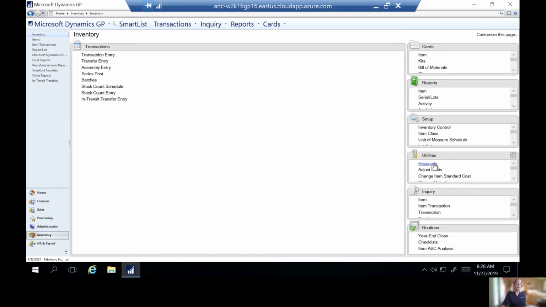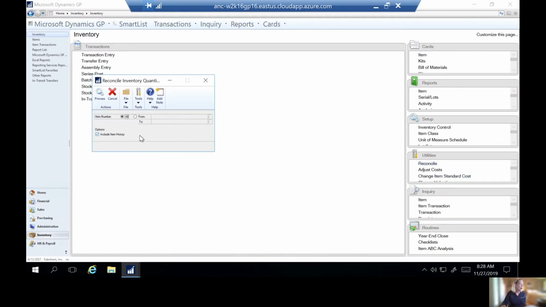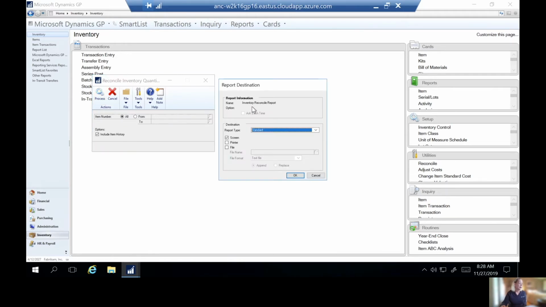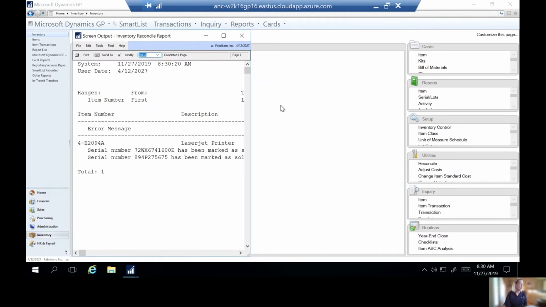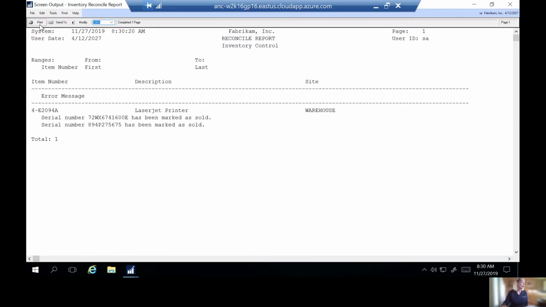We're going to hit utilities, reconcile. I'm going to choose to reconcile all my item numbers, and I'm going to include my item history. I'm going to select process, and we're going to print the report to the screen. Once my report prints out, I can open that up and take a look, or I can choose to print it. And I'm just going to go ahead and close here.